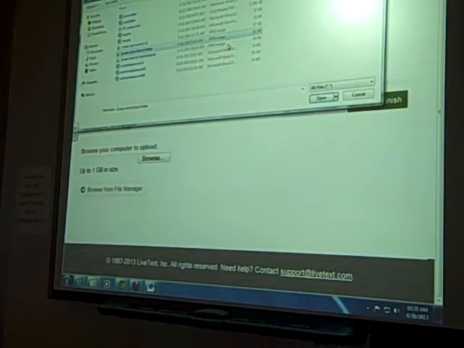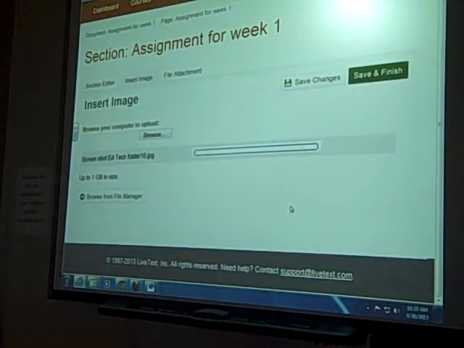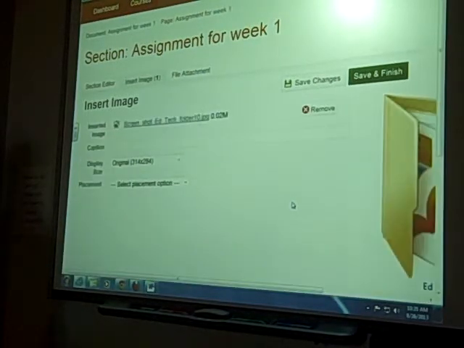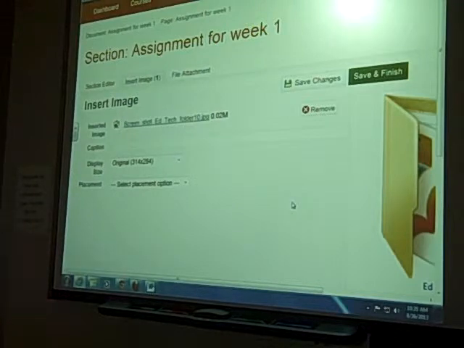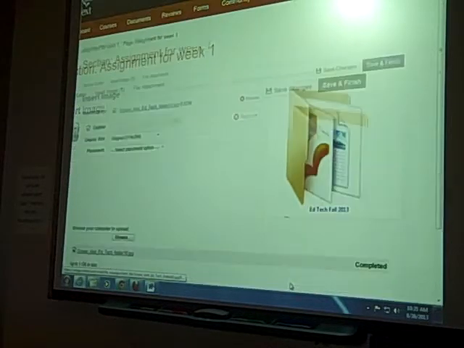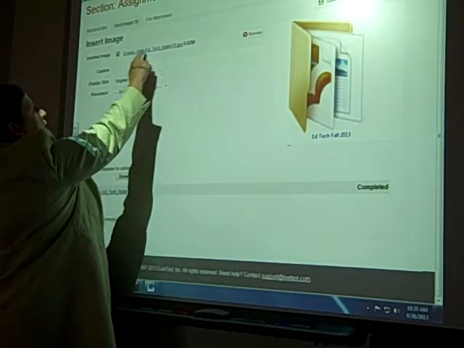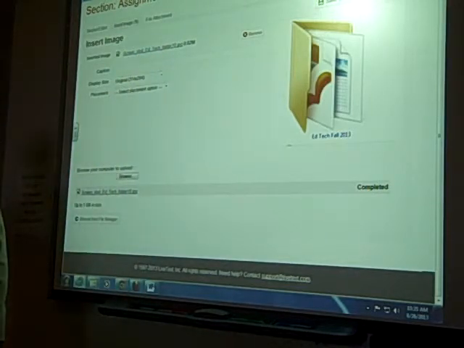So you want to click on Screenshot EdTech folder, and you can double click or you can click Open. And now it's loading that screenshot, and since it's a picture, it takes a minute. Now it's 100% loaded, and then it's going to show us a preview of what we've just loaded. So yours should look similar to mine. You should see a little preview out here, and you should see the actual file, and it should end in a JPG if you follow the directions.